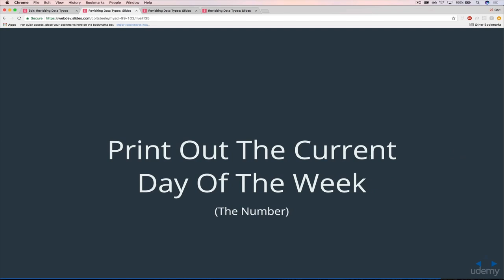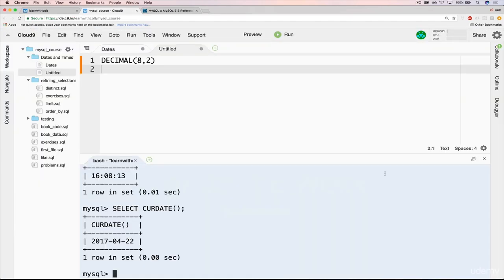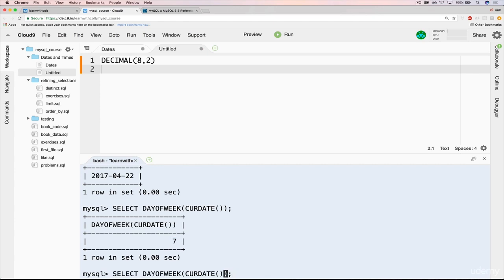Print out the current day of the week. Okay, so this one's a little bit different. There's a couple ways of achieving this. The first one is to use select day of week, and then we could either give it the date, cur date, or we could use now. So today is a Saturday, so it gives us 7. Just to show you, I can replace this with now, which is a date time, and I also get 7.